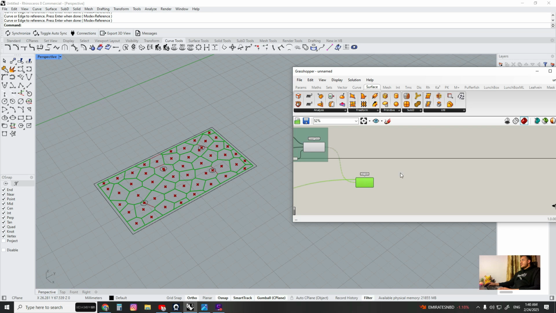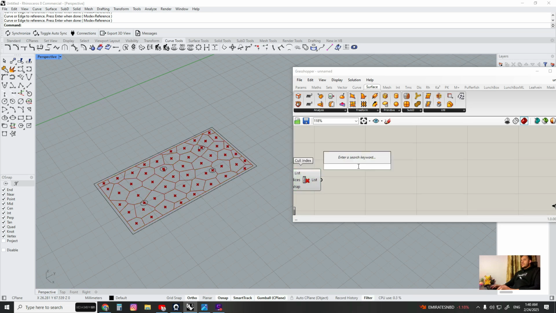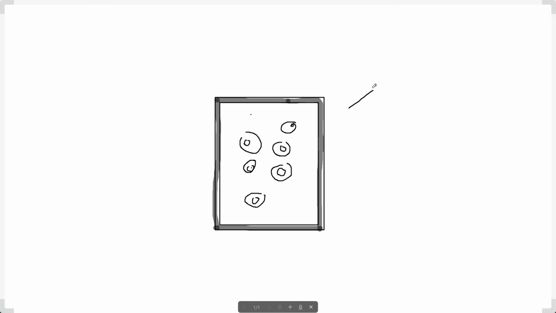So let's start with the third part. Third part is to create the offset. So this is our Voronoi cell. We need to do an offset, so we can have a void here, and to make this as a solid.